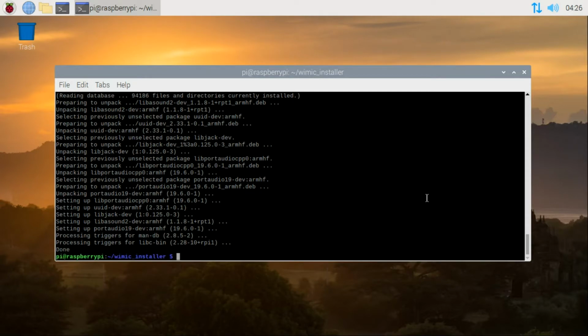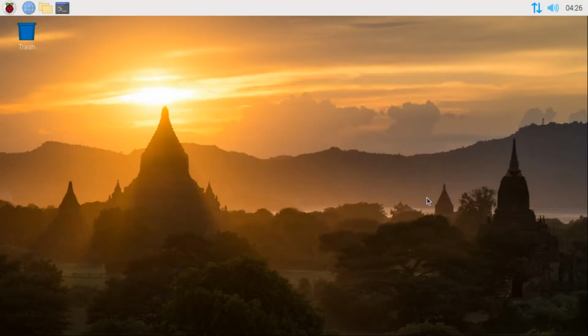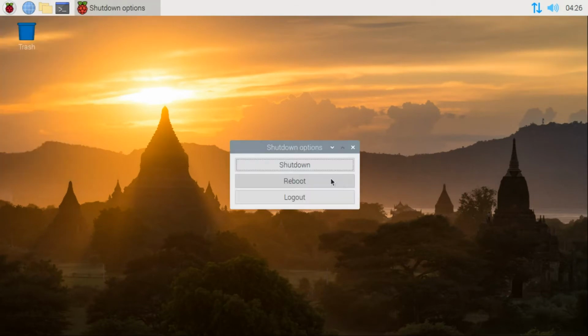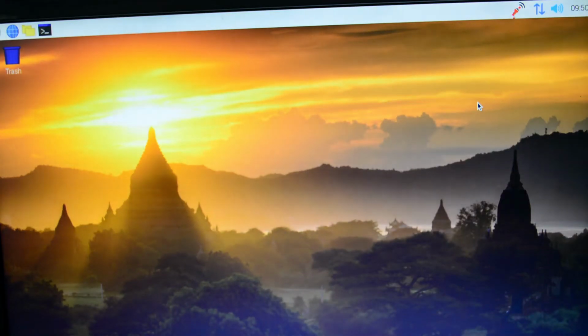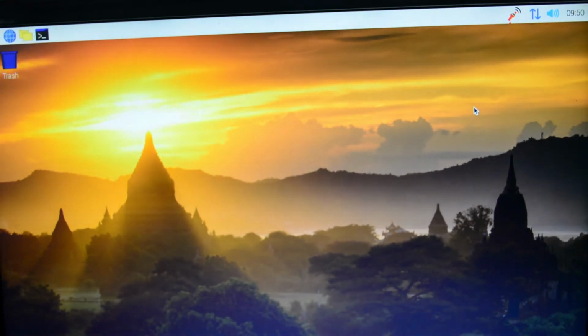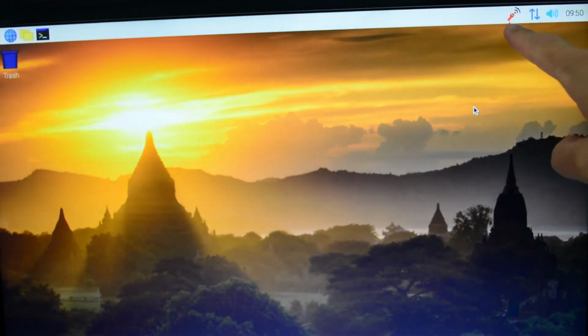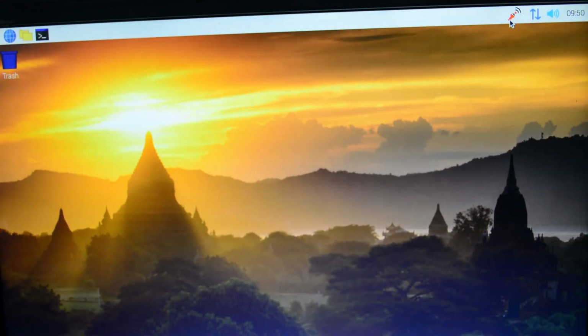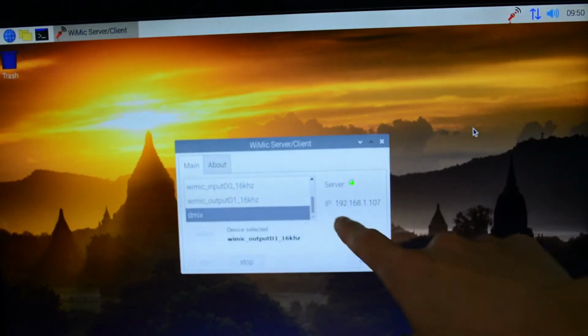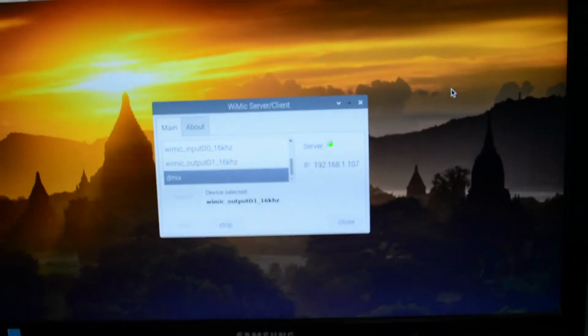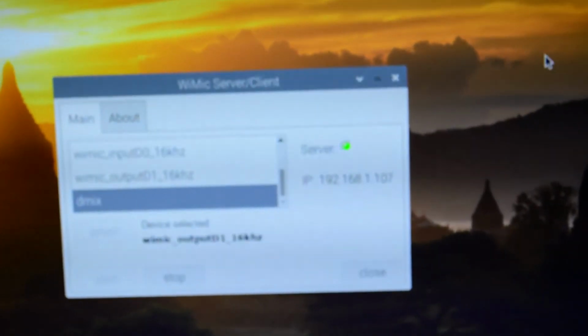Okay, now exit from the terminal and reboot the system. When the system is in, this will auto start the WiMic in service mode. Okay, when the system reboots, you will see the WiMic icon on the system tray. Then you can open this by double clicking on the icon, and you will see the main frame with the Raspberry IP.